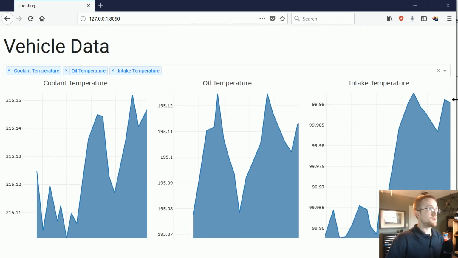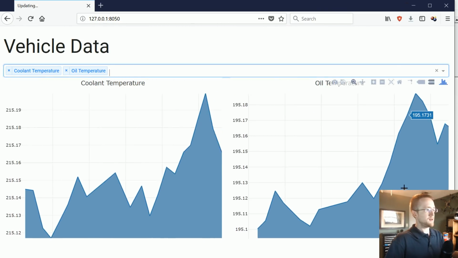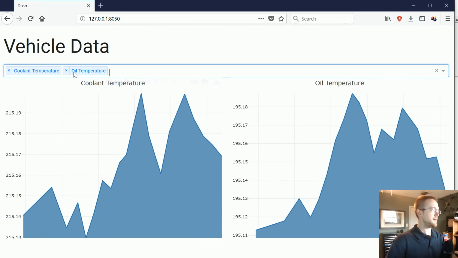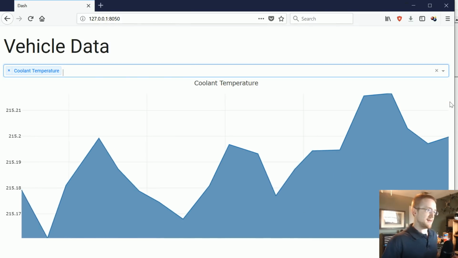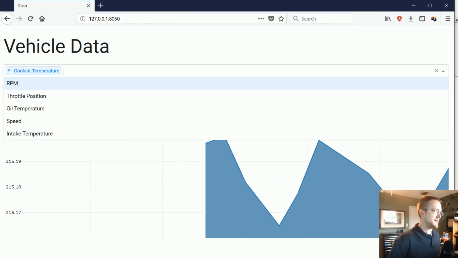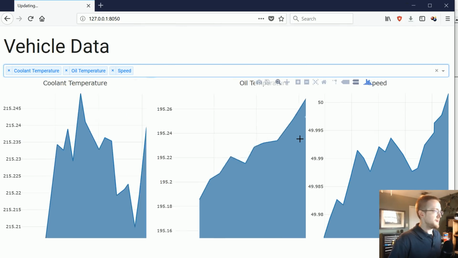And then we can full size that again. And then what if we actually get rid of intake temps? You'll see, okay, they fill the screen again. And if we get rid of oil temperature, boom, coolant temp fills the screen again, and that's all thanks to Materialize CSS. And then we can actually add stuff in, and again, the same thing happens again.